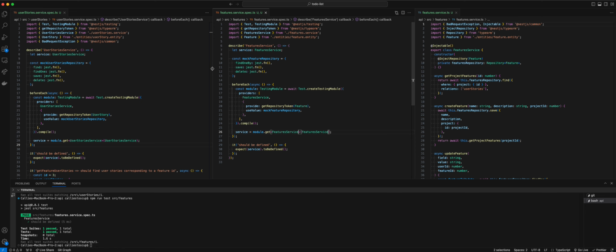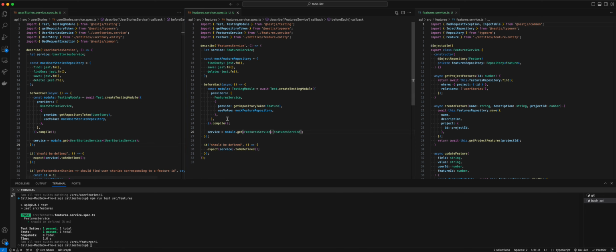Here is where I'm going to focus my efforts writing my feature service spec file, and then I'm going to be testing my feature service. So this is how I'm going to have my file structure set up for hopefully success. All right. So the first thing I'm going to do is look at my feature service, and make sure that I have the correct methods being mocked by my mock feature repository.